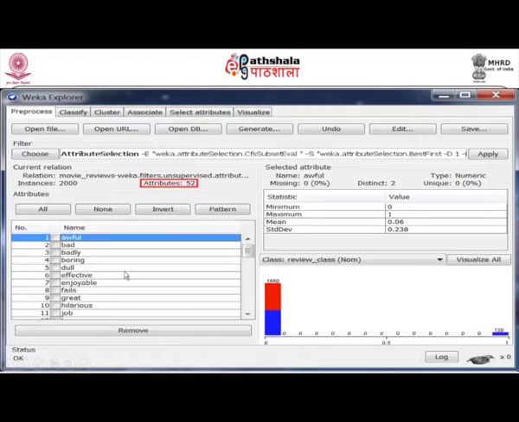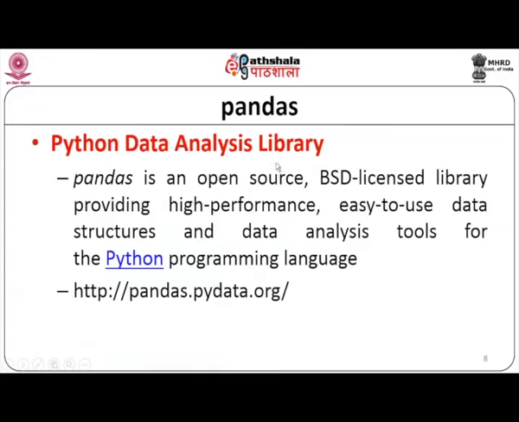Then once you have imported the data, you can make use of various filter functions to do the pre-processing, and then if you want to do classification, you can click the classify tab, select the respective algorithm and use it. Similarly for clustering and association rule analysis also. So this Weka has been very widely and very commonly used among researchers for doing data analysis.